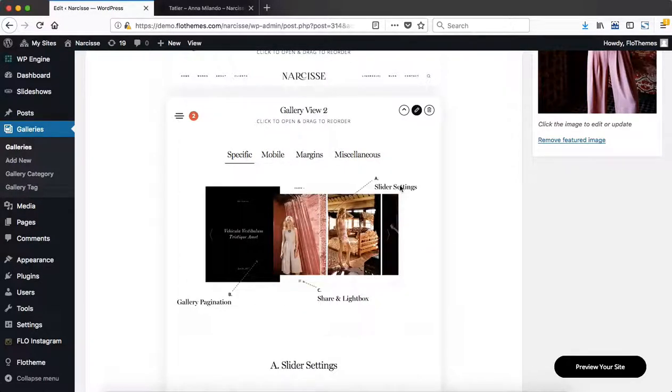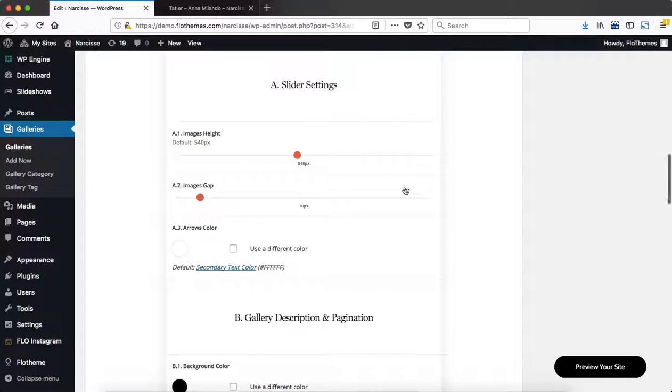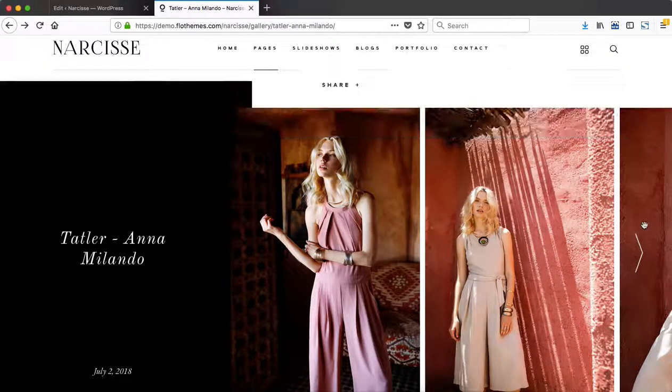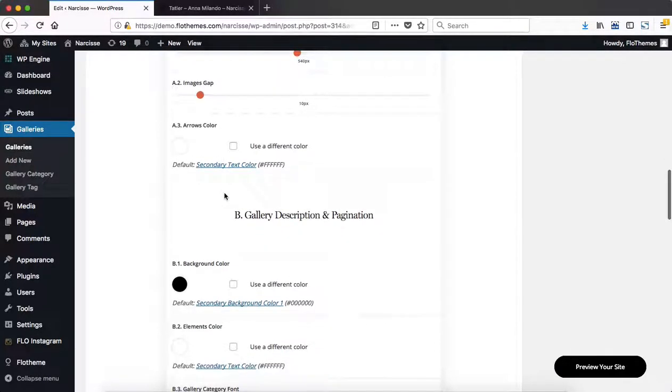Next, let's head on over to our specific tab and go over some of the settings. So as a standard option, we do include the ability to adjust the image height within your gallery. The default is 540 pixels, just as we have within Gallery A or gallery number 1. Then we can adjust the image gap, and once again, that's just referring to the spacing between the following images. You can then adjust the arrows color, so depending on the background color, change out the arrow colors as well.